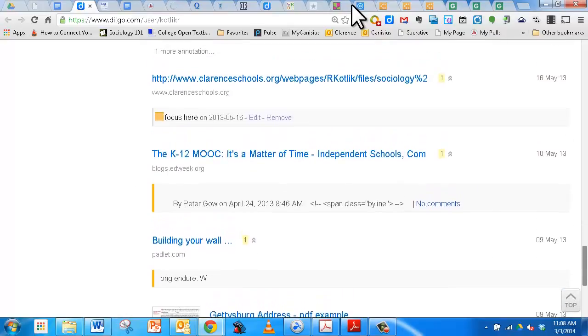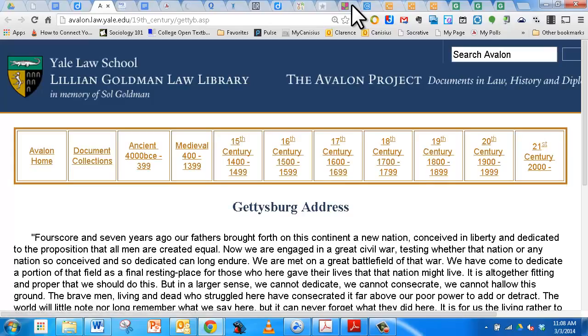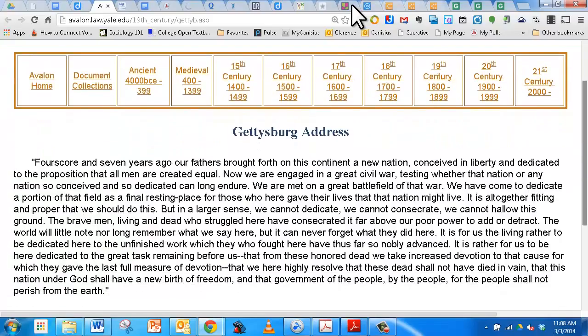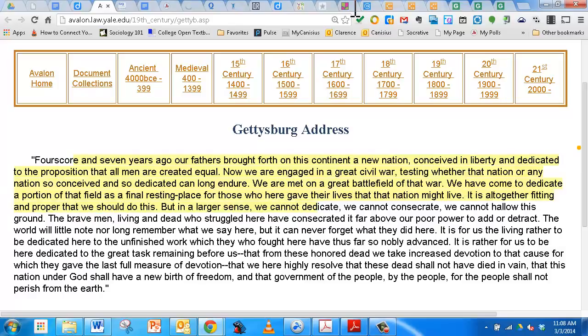So where's my HTML text? There it is, the Avalon Gettysburg Address, from the website Avalon. What basically happens now is this is HTML text, right? You highlight it, and a little Diigo applet comes up. See that? It comes up automatically in my browser. It's a browser extension. You add it to Chrome, Firefox, or Explorer. Now that you have it in there, it always will come up, and now you can highlight it.